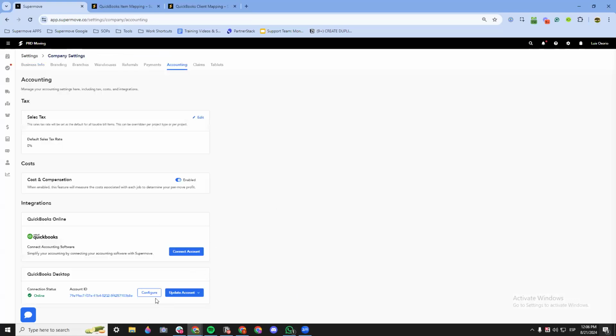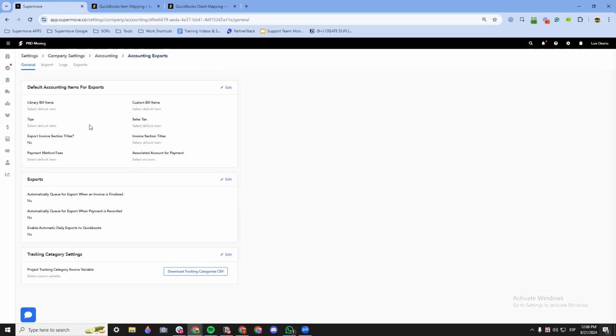And once everything has been connected, we're going to have this option that says configure next to our integration. We are going to be greeted with the general settings, which is where we would be able to start the whole mapping process, specifically of library items, sales tax, invoice sections, payment method fees, things like that. We can also set up the way we want our exports to happen, if we want them to happen automatically and at which moments, if so. And then we can also do our tracking or source variables from the section here. So we can switch that up as well.